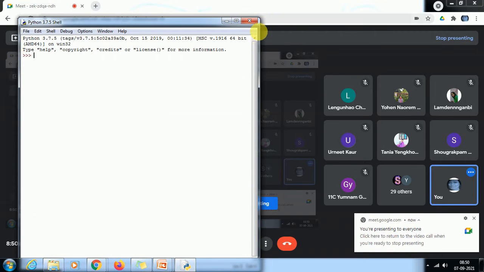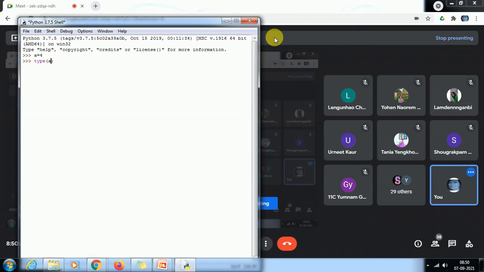Now write a is equal to, let's take it as 4. Then just write type, then in bracket a, if you want to know the type of a. That means the data type of a. If you want to know what data type a represents, then you can print like this. See, it is showing class int. So the data type for a is integer data type.